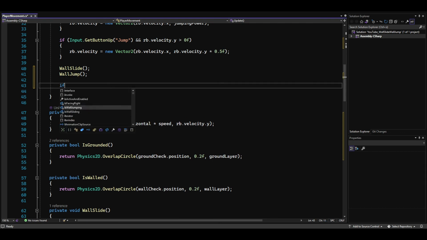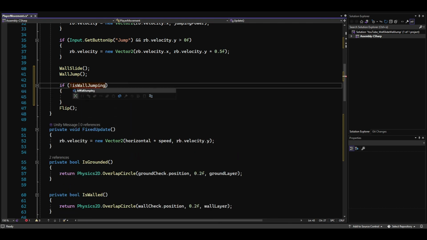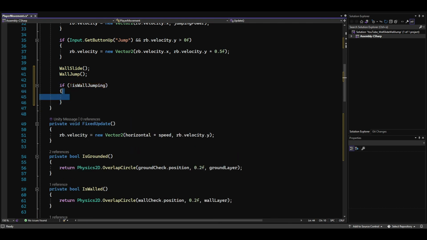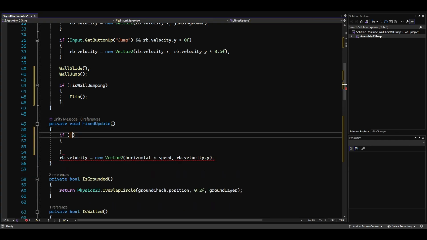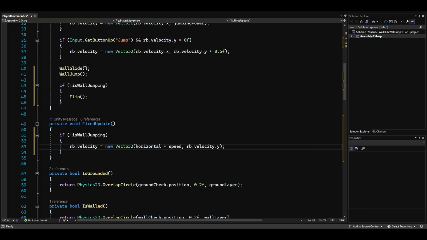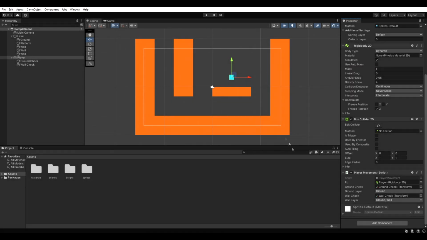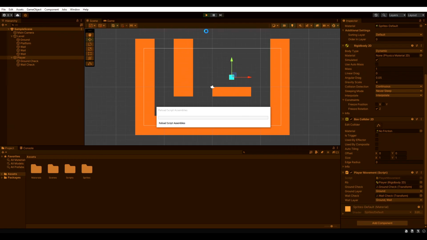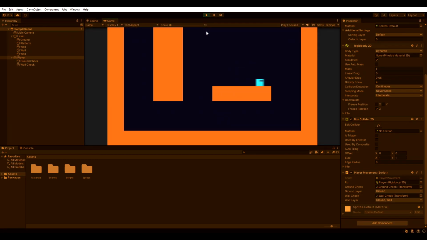Last but not least, we don't want our player to be able to move and flip while wall jumping, so we only execute the responsible code for moving and flipping if isWallJumping is false. Let's save our script and go back to Unity. If we play the game now, we should be able to wall jump. Awesome!